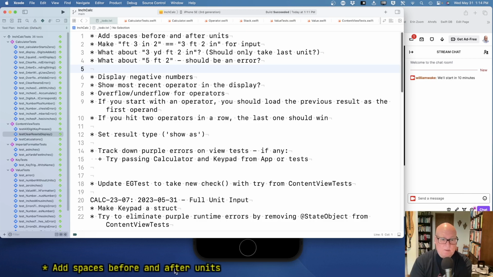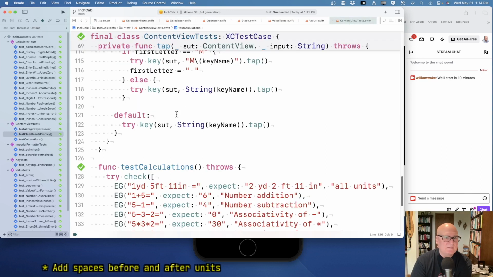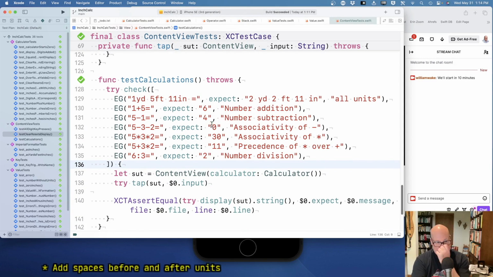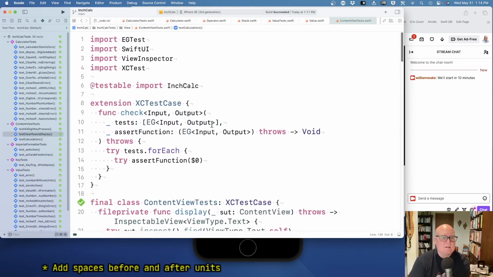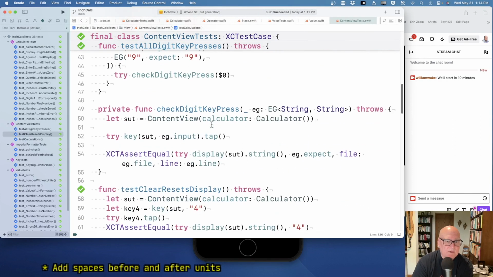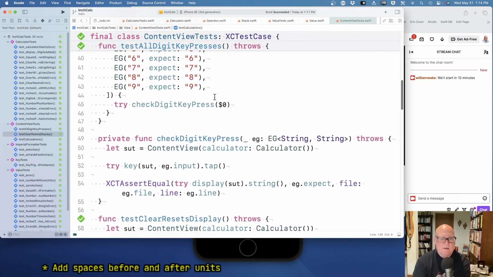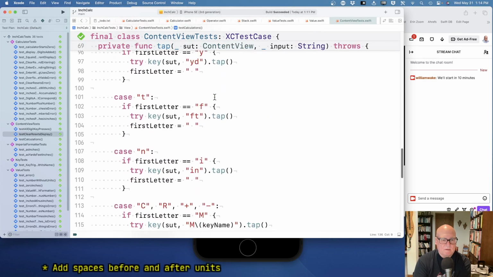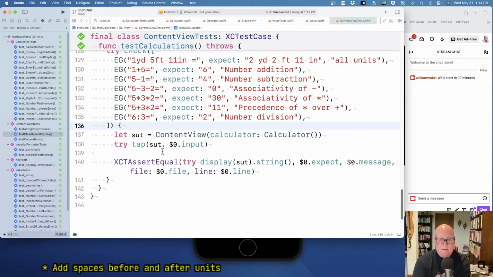Okay, spaces before and after. Well, that should be easy, at least easy to see. I'm going to see if any tests here. Yeah, in the input, we ignore spaces. We don't check the display as it's going in. So let's see if we have one that does. Check digit key press, looks at the display. What does this do? It looks at the display after you tap everything.